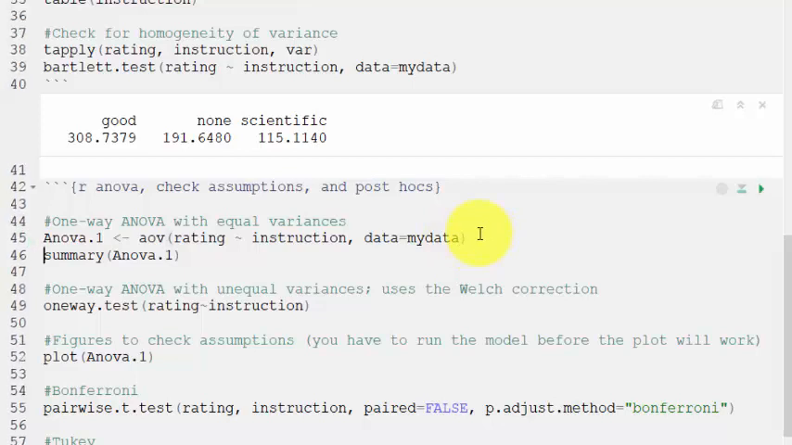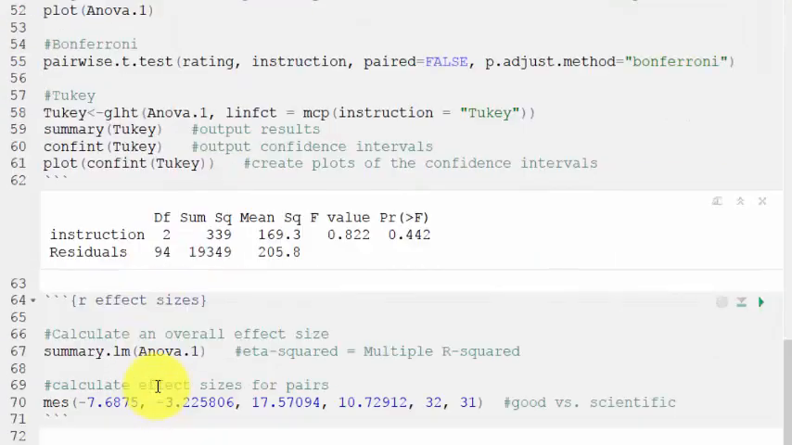So when you run that first line, you don't get anything. You have to ask for summary ANOVA.1, and what is in the parentheses has to match the object you just created. So now we have some output. So we have the instruction row, that's our between groups variability. Residuals, that's the within groups variability. Notice we have degrees of freedom first, which is not what we've been doing when we did it by hand, but that's what comes up first. Then you have your sum of squares, the mean square, the F value, and the P value. So this is telling us that our group means don't differ.